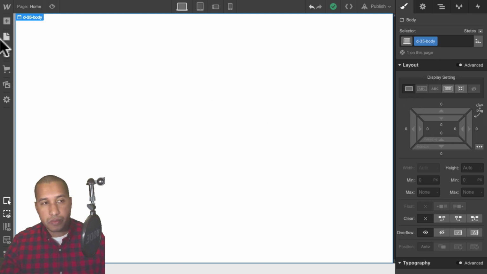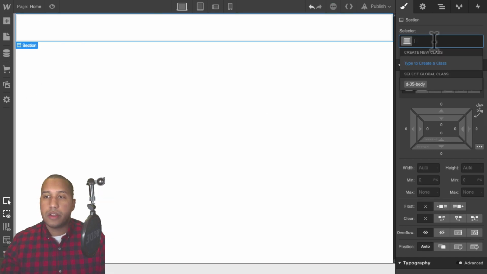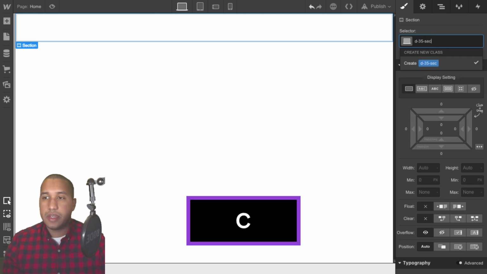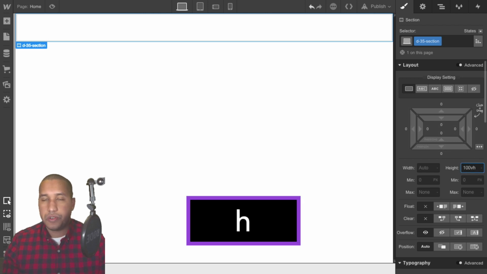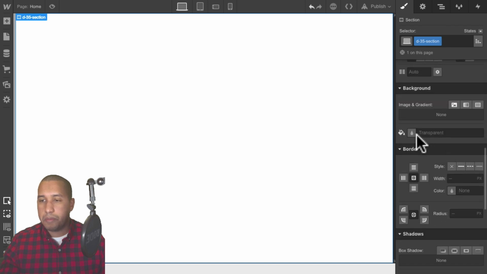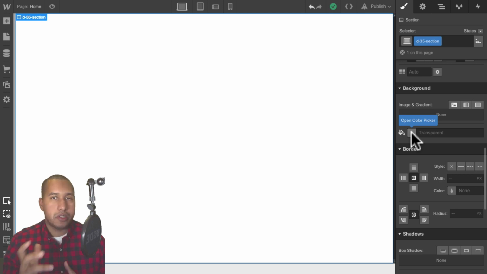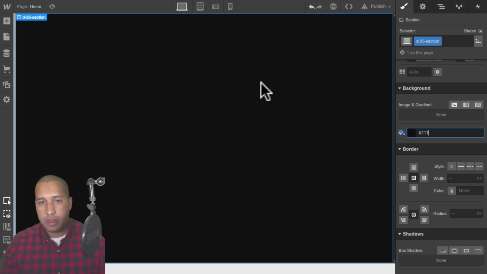Okay, so the first thing I'll do is add a section. So I'll add an element, I'll add a section, and I'll give it the class name d-35 section. And then for the height, I'll set it to 100 VH, viewport height, so it spans the full height of the viewport, and it will be the full width as well. And then I'm going to give it a background because the background of the menu is going to be white. So I want to set the background of the section to something darker so we have a bit of contrast. So for the color, I'm going to say something close to black. So I'll do hashtag 111 for a really dark color here.